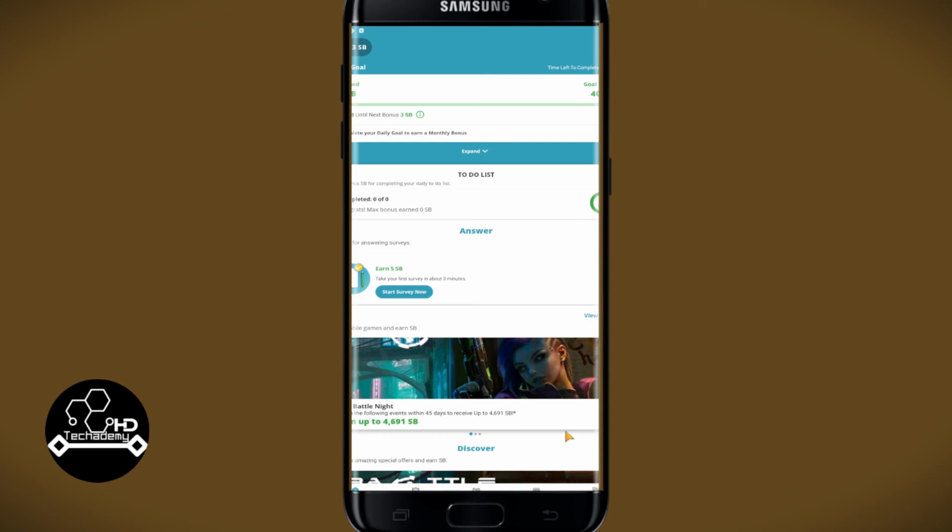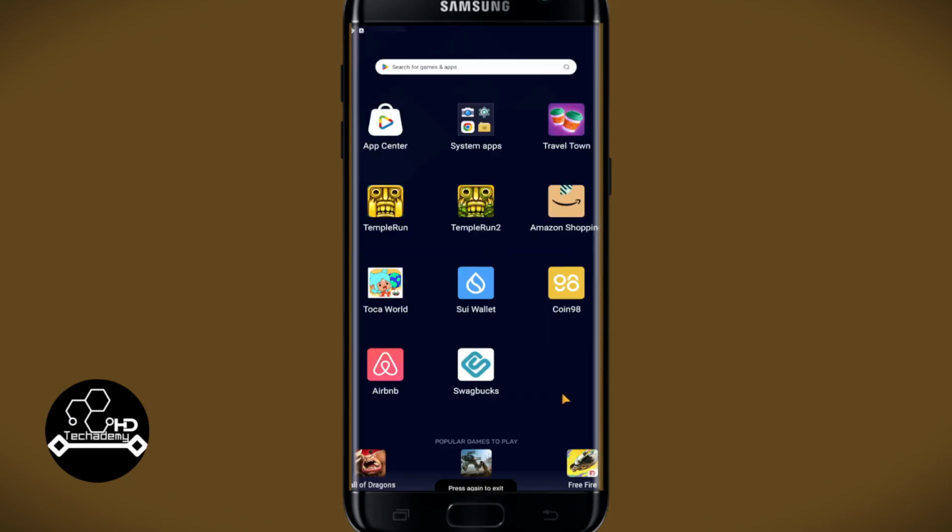And there you have it. That is how easy it is to link your PayPal account with your Swagbucks.